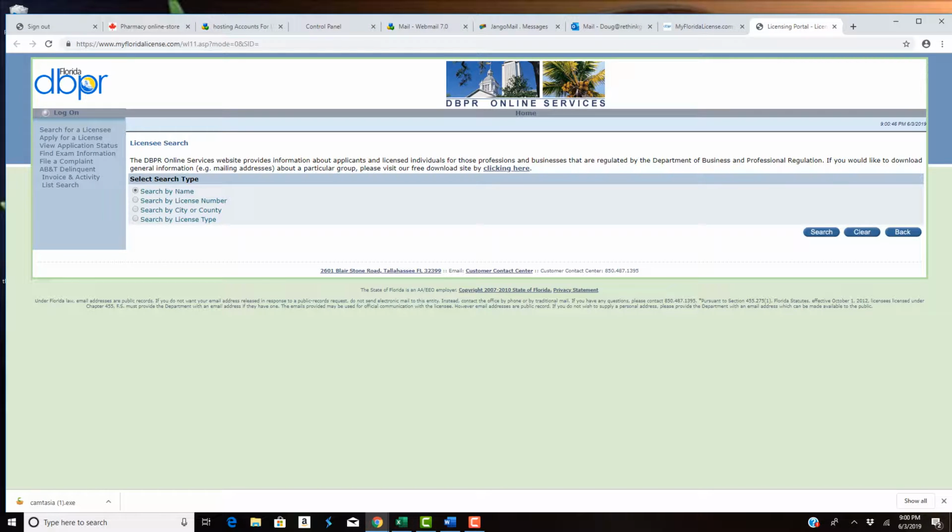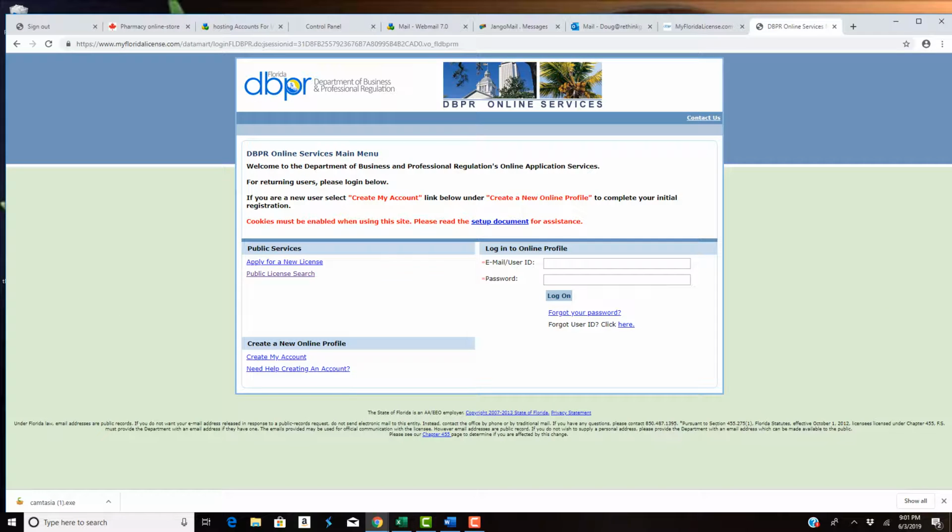Then you got to look really closely. Up in the upper left-hand corner is a little button under the DBPR that says log on. And you click on that. Now, if you have already gotten a username and password, you enter it here and then log on, and you'll be able to see your credit hours.